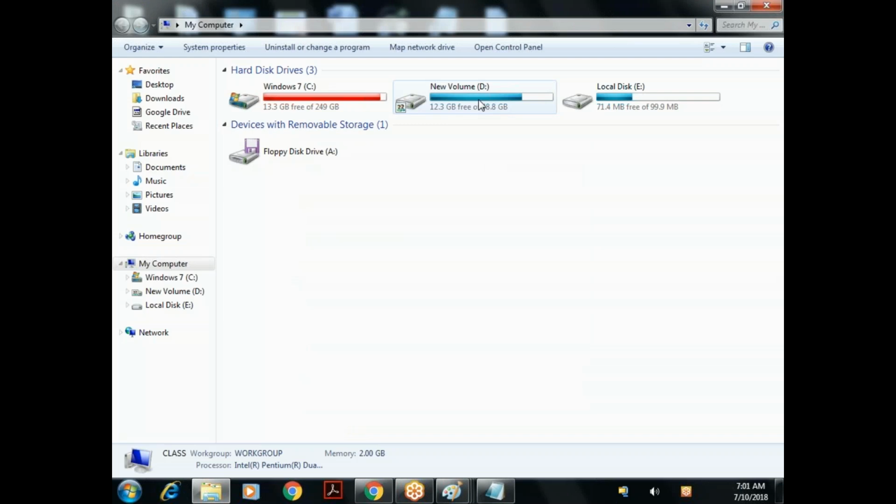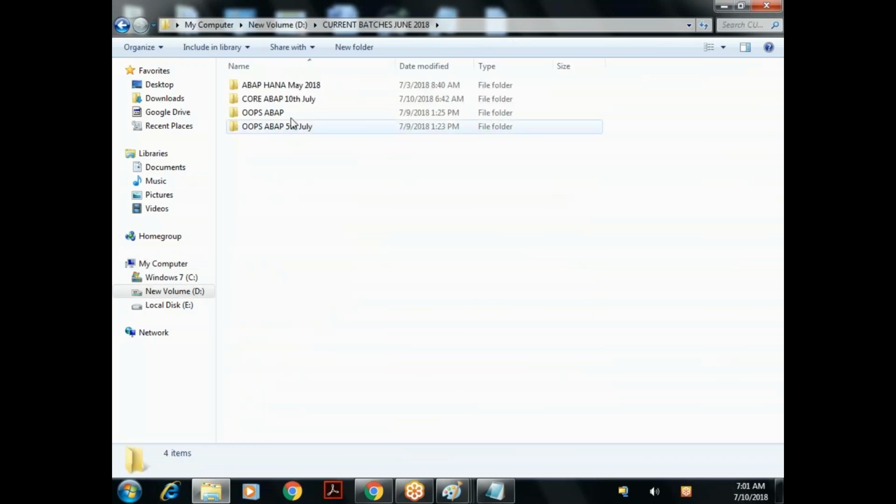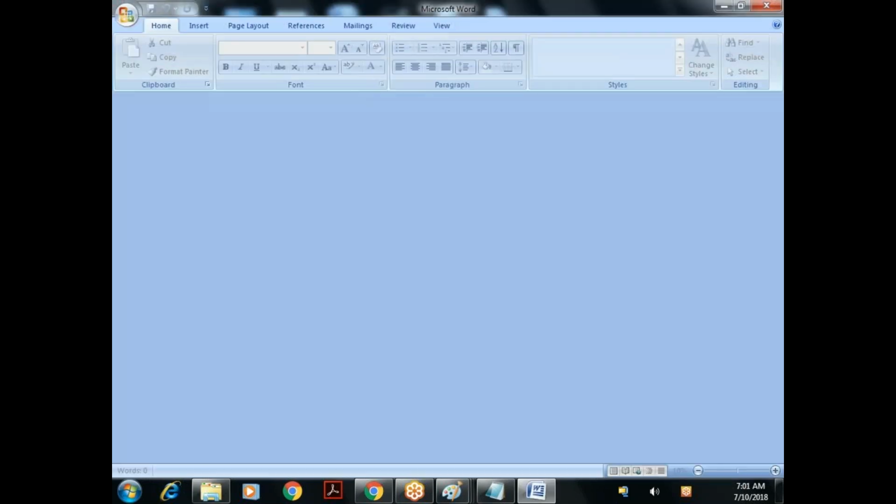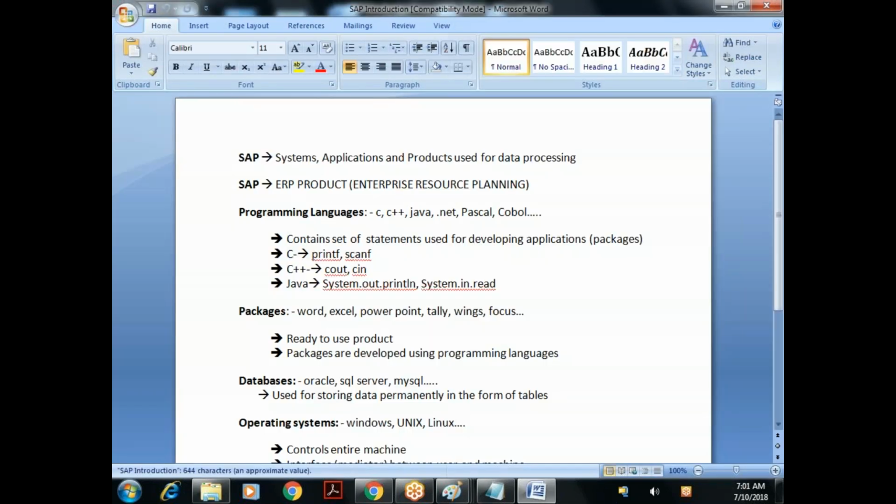I'll start from a very basic level, assuming that some of you don't know anything about SAP. We generally pronounce it as "S-A-P" only, and we should always pronounce it that way. It stands for Systems, Applications, and Products used for data processing. That is the abbreviation for SAP: Systems, Applications, and Products.